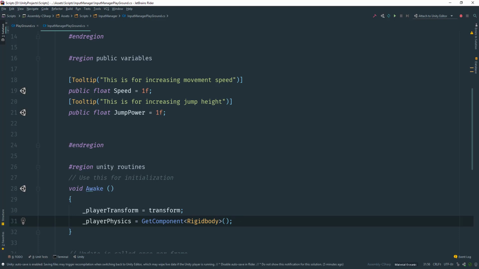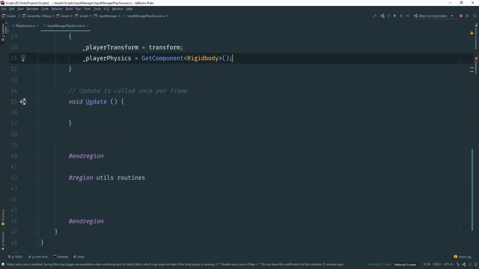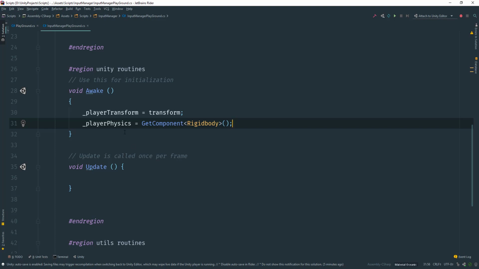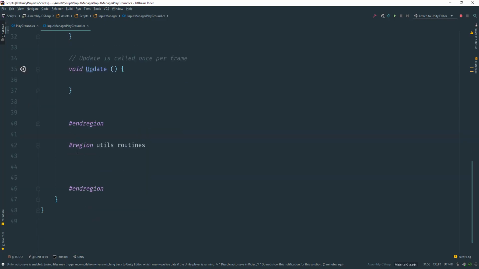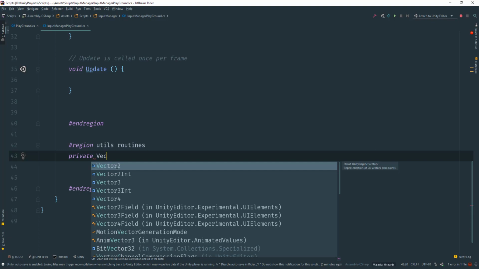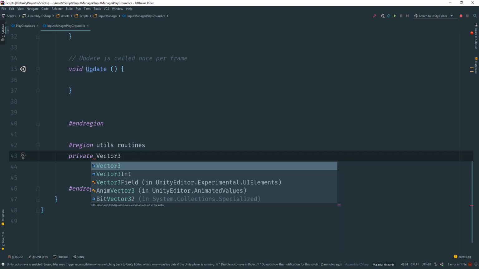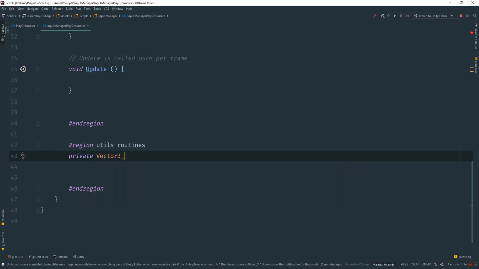Okay, so what we want to do next is get a way to actually put input into our characters to make them move. We can go into our utils here, and we want to create a private method which is going to return a Vector3. A Vector3 holds the points our character uses, which is a position to actually move around. I'm going to call this DirectionToMove.